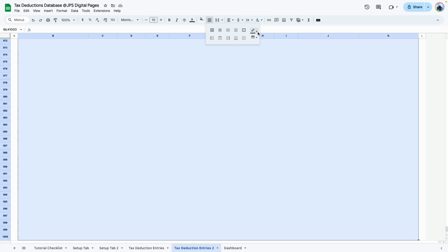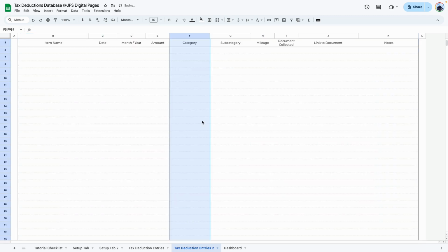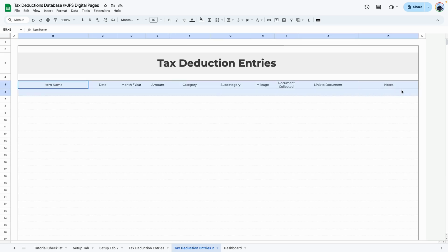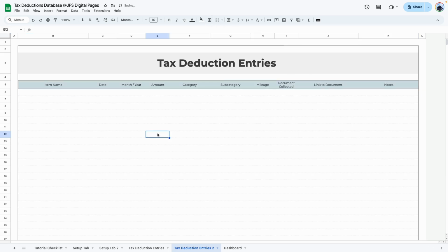Back to our borders, change the color to the lighter color, change the style to this one, and click on horizontal borders. All right, and then it applies it to the entire table. And I'm going to go ahead and just apply a color to the header. Apply whatever color you want. This is the one I'm choosing to use for this example.